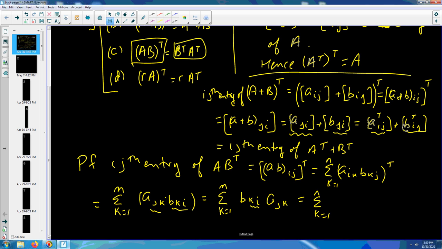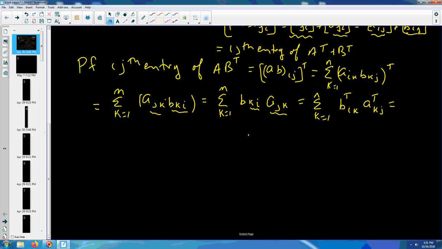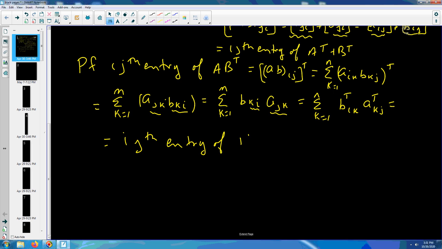Now I'm going to switch the i into k, so I get bik, but I better say transpose. And I'm going to switch the j into k, so I get akj, transpose. But this is equal to the ijth entry of B transpose A transpose. Hence, AB transpose is B transpose A transpose.